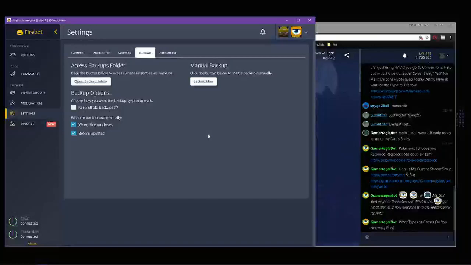I don't change the bot entirely too often, so if you do have a lot of changes within your bot, just make sure you make a manual backup or just check this box for keep all old backups, and then once a week just go through and delete like 4 or 5 of them, so that way you don't have a super huge buildup. It doesn't take too much data, but for those that do have smaller drives, I would suggest turning that off.